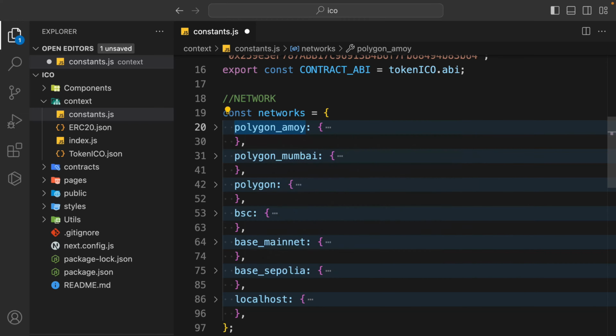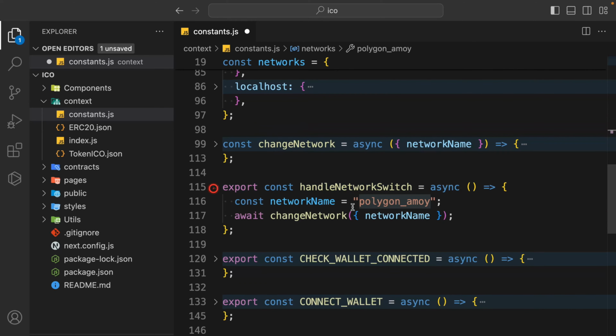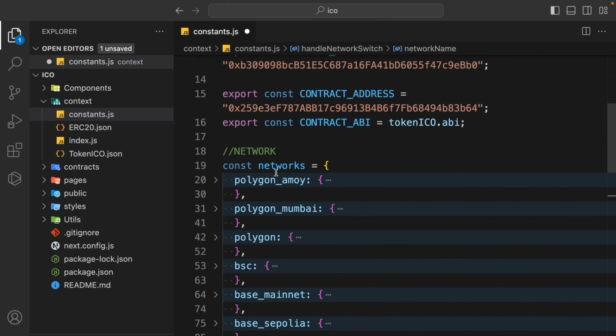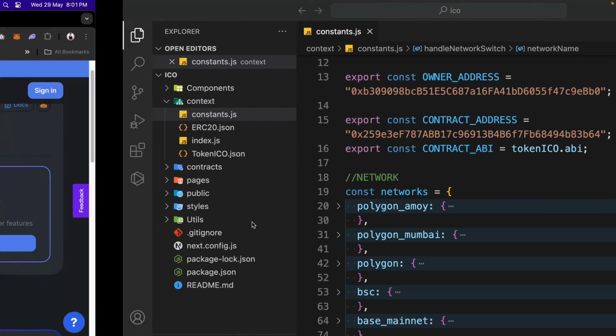You can call this name whatever you want, simply copy that one, and that's what you have to provide here in the handle network switch. When you provide that, no matter which network the user is connected to, it's going to automatically configure this detail in MetaMask, so the user doesn't need to configure anything manually. For example, let me show you.